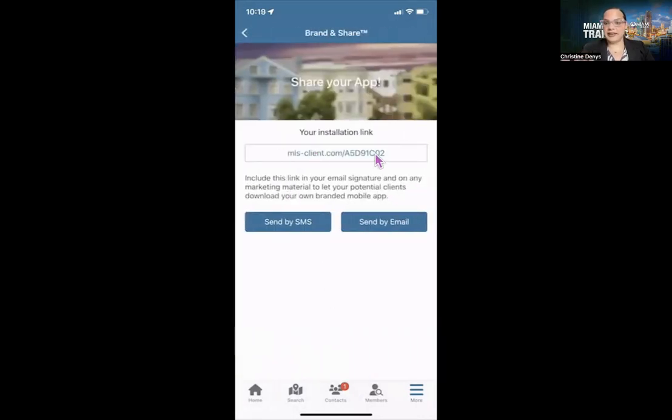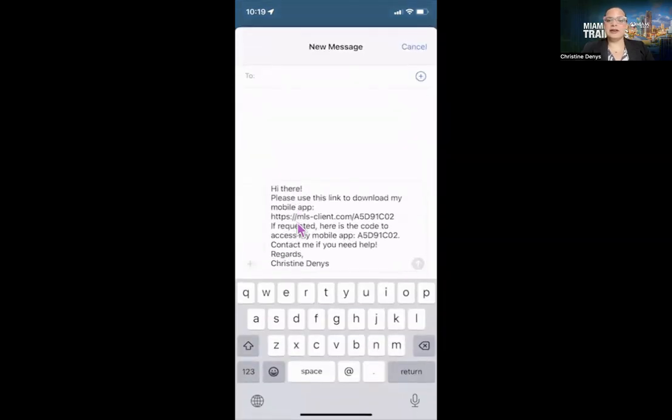How can you send it to them? Well, the first way is you can send it by SMS. That's a text message. The other way that you can send it is by email. So I'm going to click on SMS, and that'll allow me to send it to anyone that I would like to. It says, "Hi there, please use this link to download my mobile app." It gives them the live link. And it says, "Contact me if you need any help. Regards," with your name. Now here it says, "If requested, here's the code to access my mobile app."